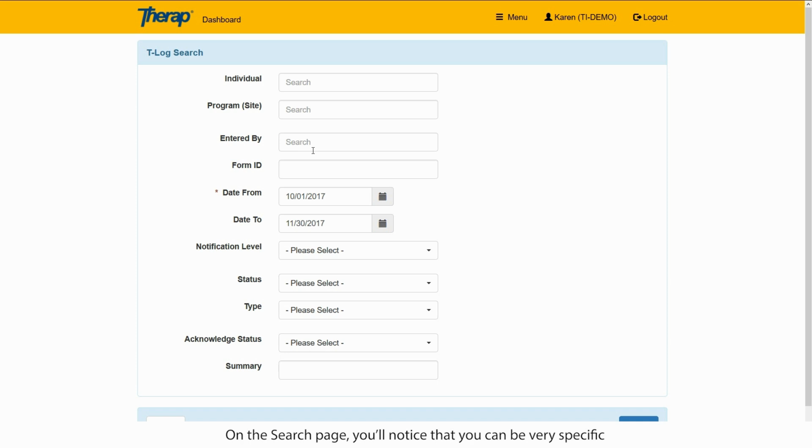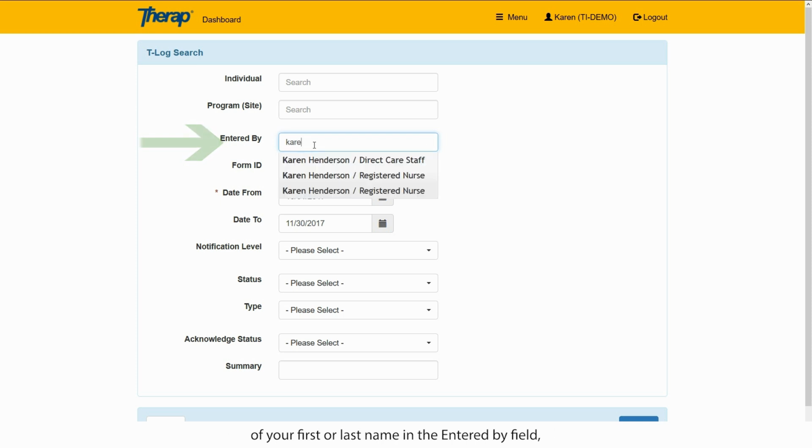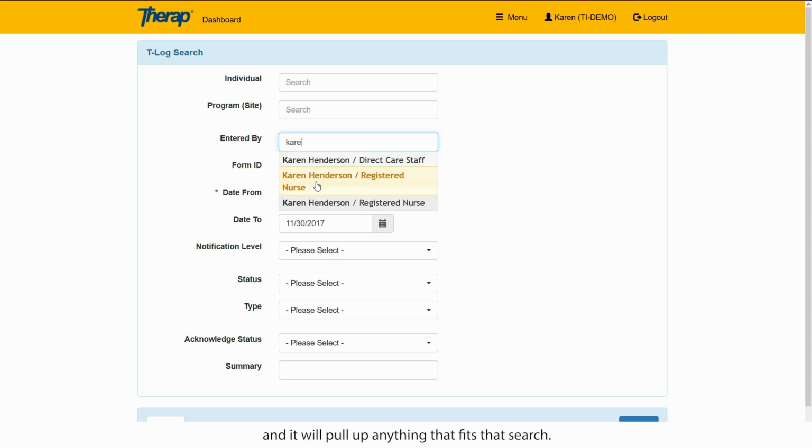On the search page, you'll notice that you can be very specific in filling out a lot of fields, or very open-ended about what you're looking for. Don't worry about trying to fill everything in. As a matter of fact, we recommend leaving fields open if you're not sure. A mistake here will actually filter out the T-log you're looking for. To look for something you created, just enter a couple letters of your first or last name in the Entered By field, and it will pull up anything that fits that search.